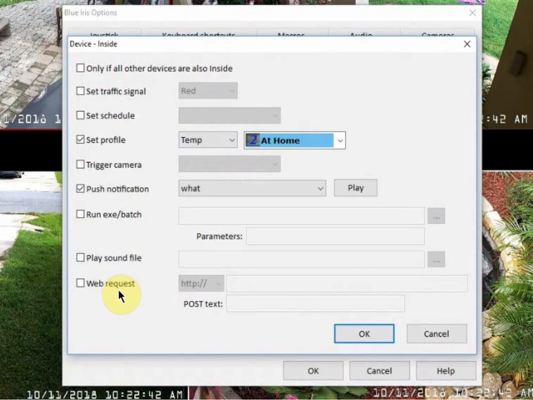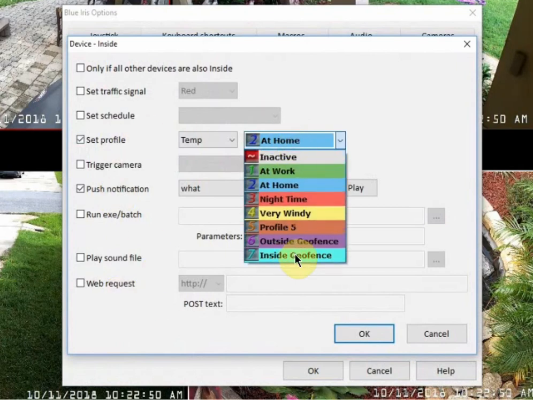So that's how geofencing works. Mainly, it's going to be used to switch between different profiles. In this example, like I said, I'm going to be using inside and outside the geofencing. So you can have certain cameras start recording, certain cameras stop. But the possibilities on here are endless.